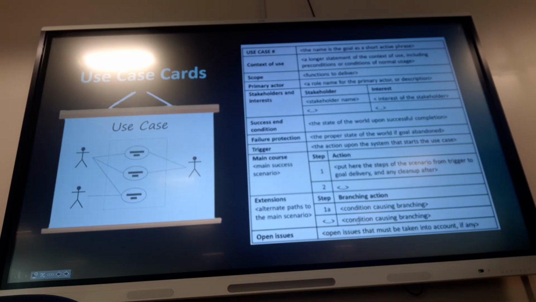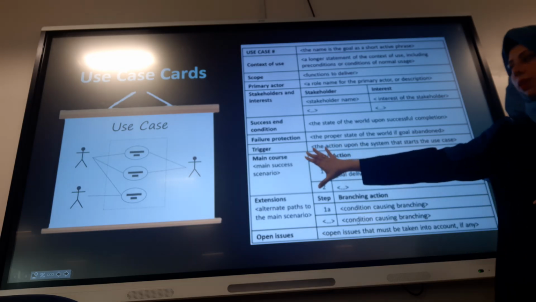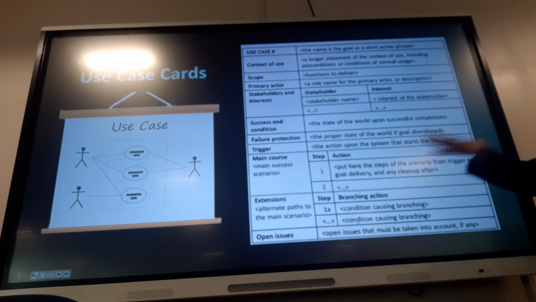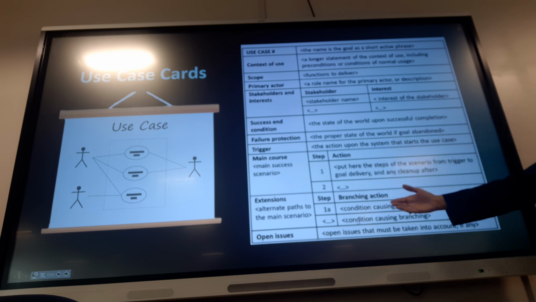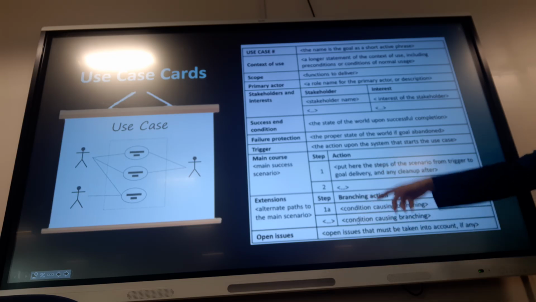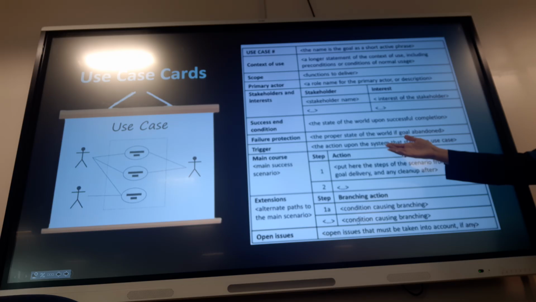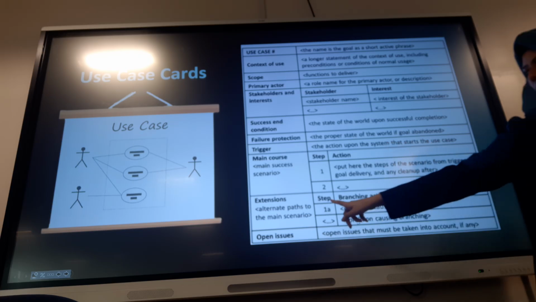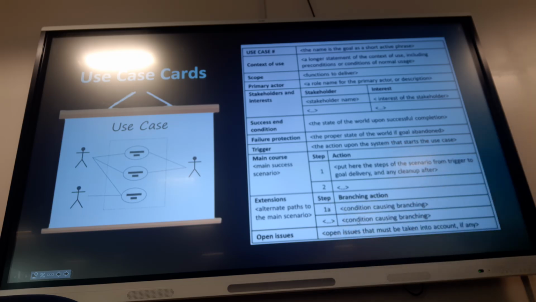All right. Then we try to look into the main course of action. What's going to happen in the best possible scenario? List it in 1 step, 2 steps, 3 steps, as it takes. Then what if we have branches, like when we said there are failing scenarios? So start talking about them again, step by step.